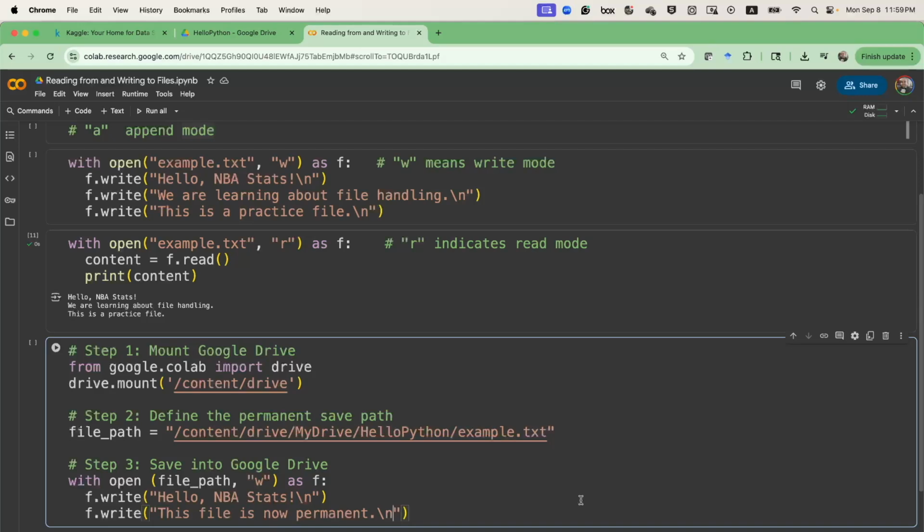And if I run this, what we expect in Google Drive, under the HelloPython folder, we will see example.txt. If we open it, it should contain 2 lines of text. And even if we restart Colab, the file will still be there.